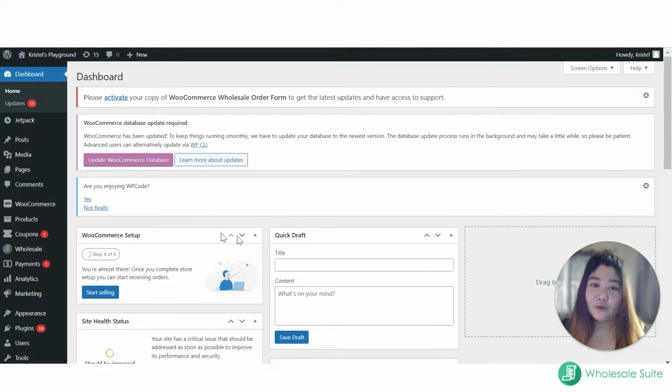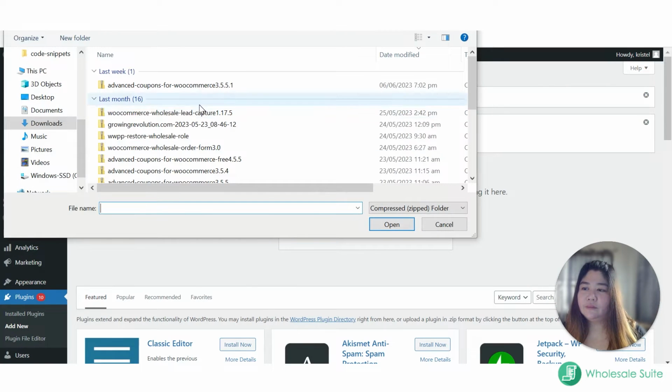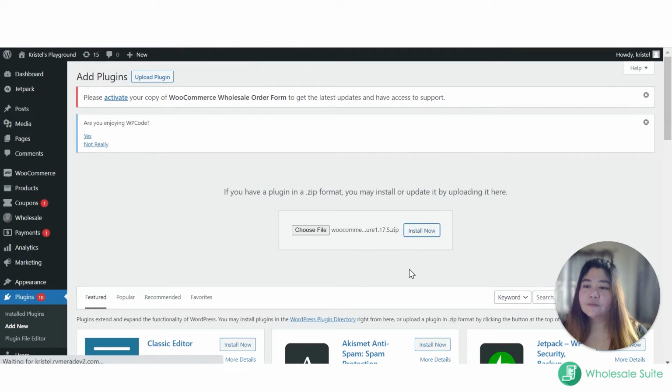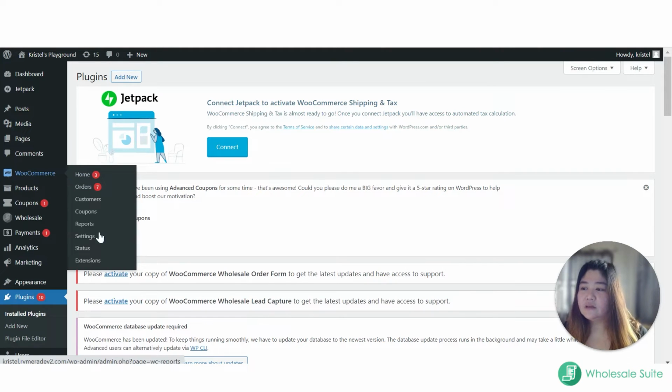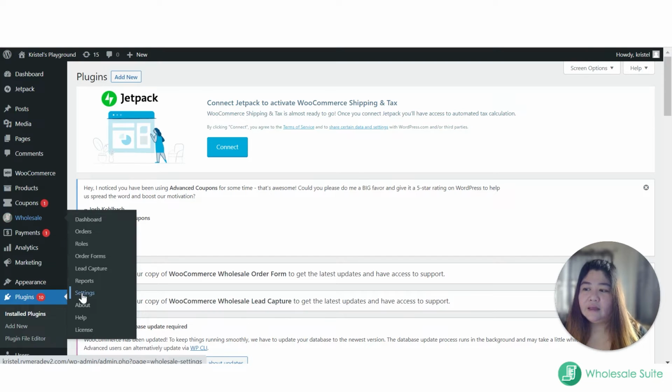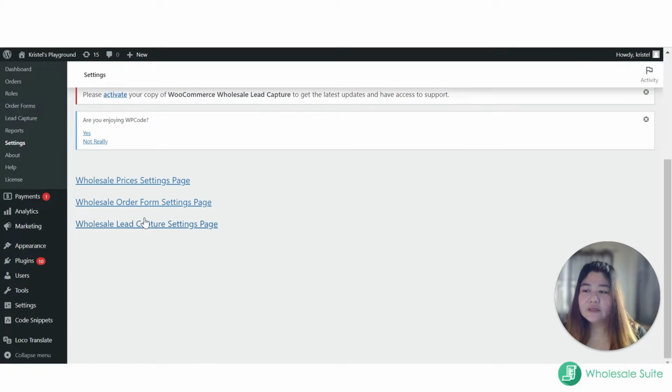First, of course, you have to go to your dashboard to install the lead capture plugin. Add new, and then upload plugin and activate. Once activated, you can start managing the settings. Go to wholesale and then click settings. And then, of course, click lead capture plugin.